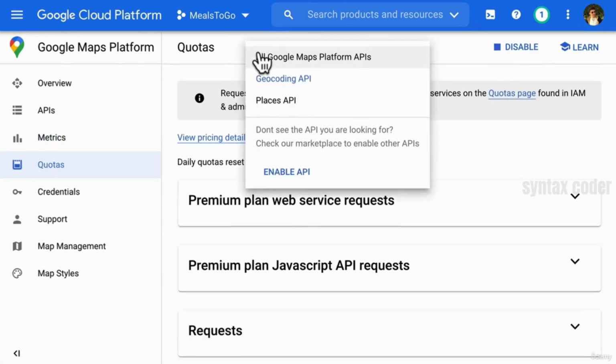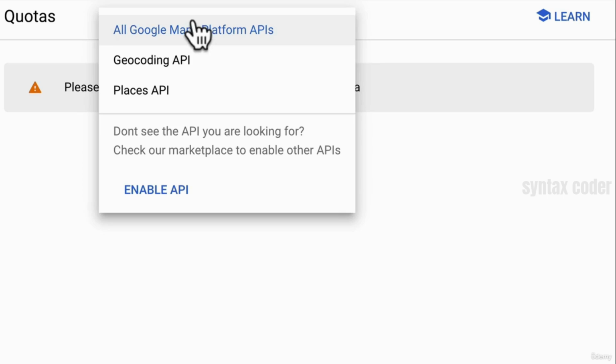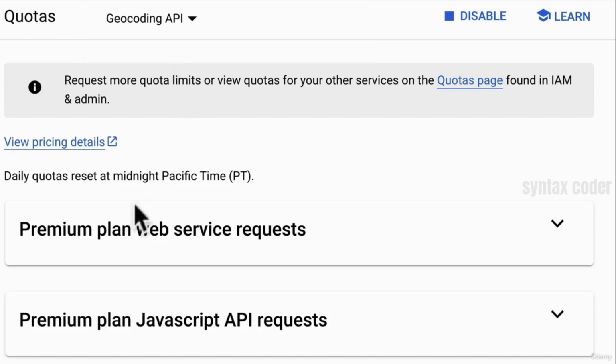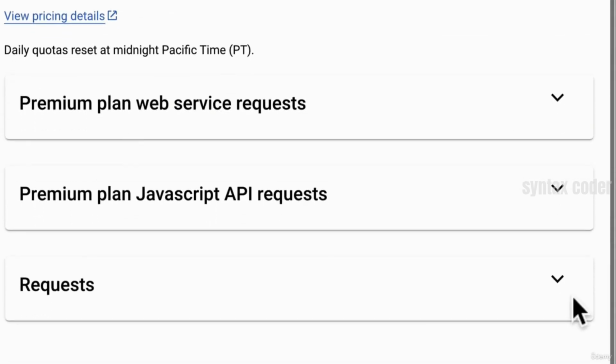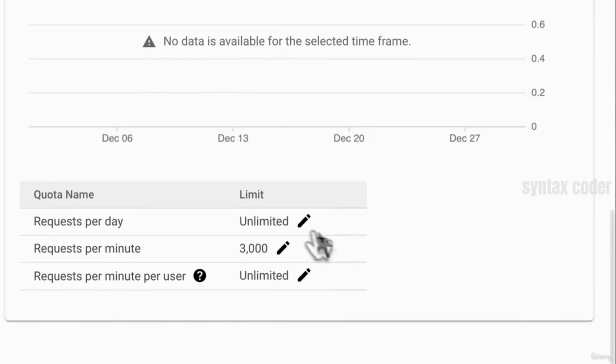Right here, I'm in the geocoding API, which I've enabled, Places API and the geocoding API. And I can also configure it for all of the Maps platform, but you have to set quotas on the specific APIs. So we'll go to geocoding API, and then we'll go to requests. And what you're going to see here is that currently it is configured for unlimited requests per day, 3,000 requests per minute, and requests per minute per user unlimited.